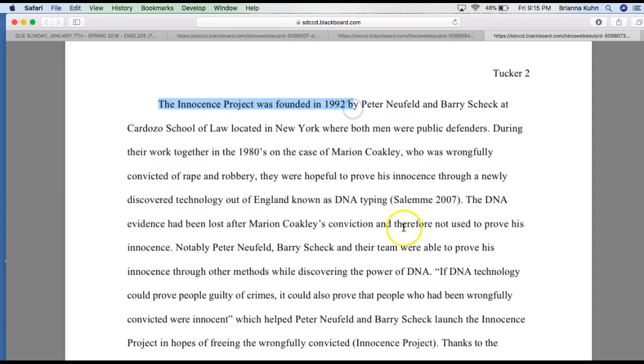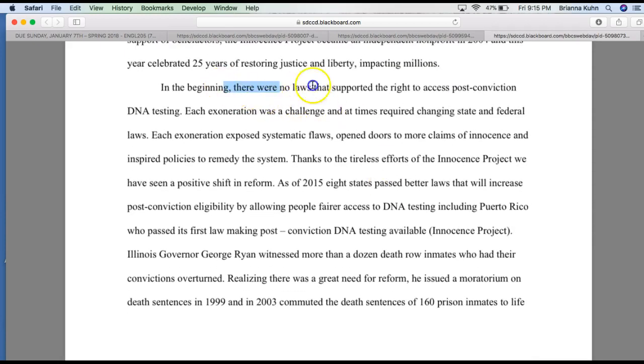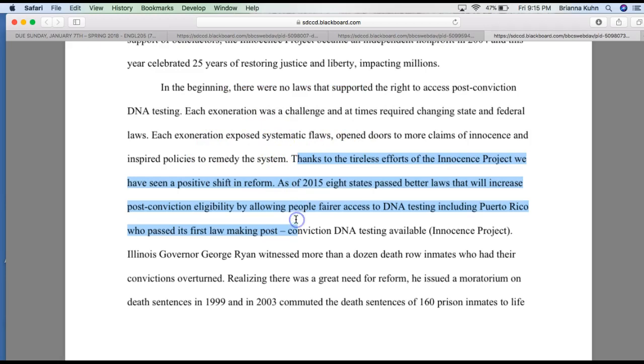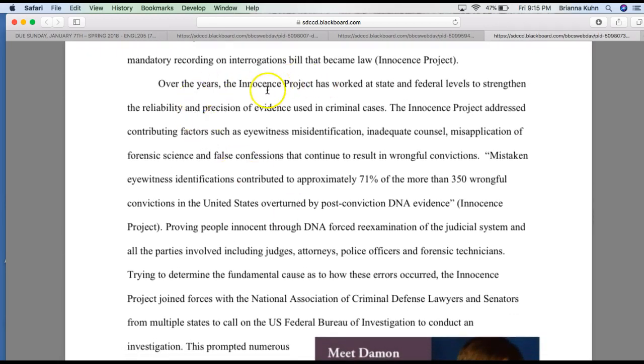How the organization was founded, right? That whole paragraph is about that. In the beginning, there were no laws that supported the right to access post-conviction. And then thanks to the Innocence Project, that has changed, right? And then she continues what the Innocence Project has done over the years, addressed eyewitness misidentification, etc., etc.